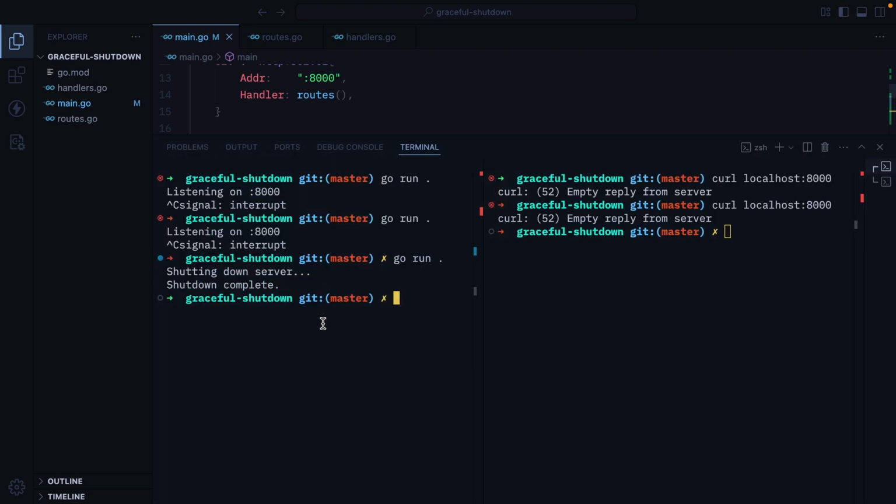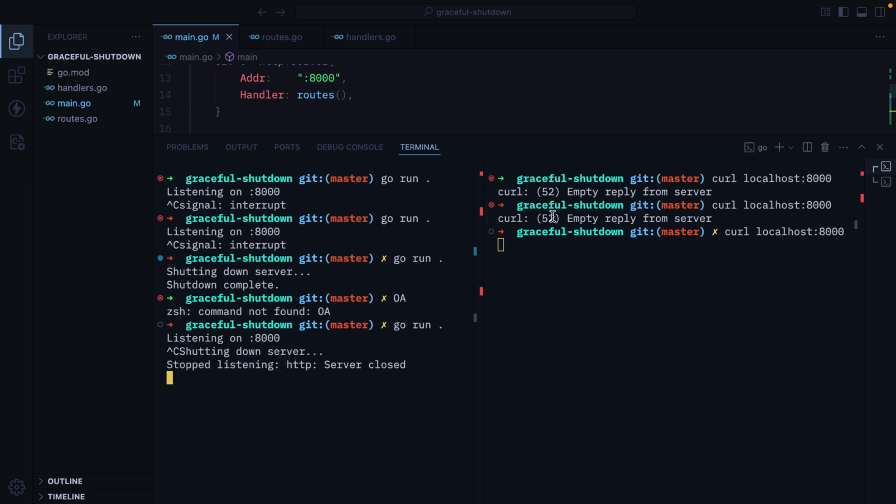So now if I start the server, go run, and then make the request, stop the program, and as you can see, the request is still going and we'll have to wait for 10 seconds.